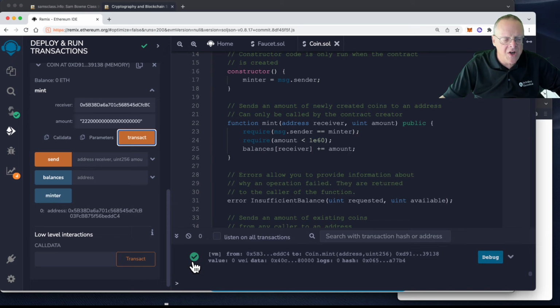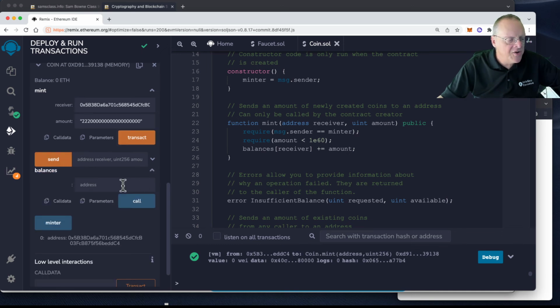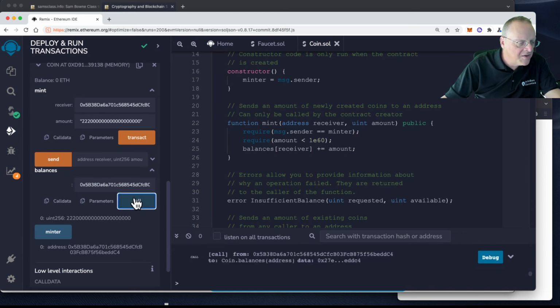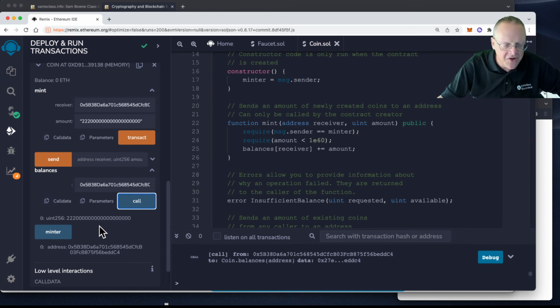It worked with a green check mark, which means it mined it and it didn't create an error. And so now I should have a balance. And I can see if I have the balance by viewing my address here. So I put in that address and call. And you see I now have a balance of 222 times 10 to the 18 or some ridiculous number. So I have some of these coins. And that's it. Then I can send those coins to other accounts the same way.